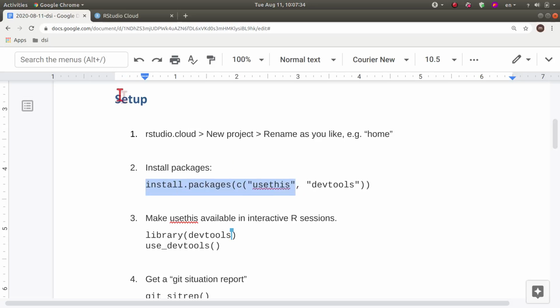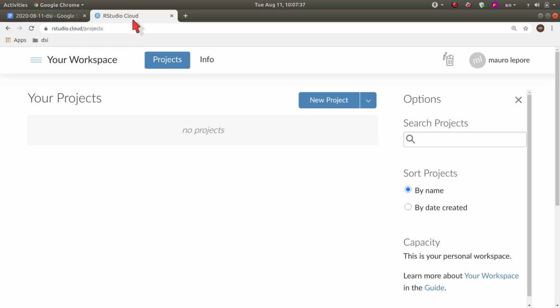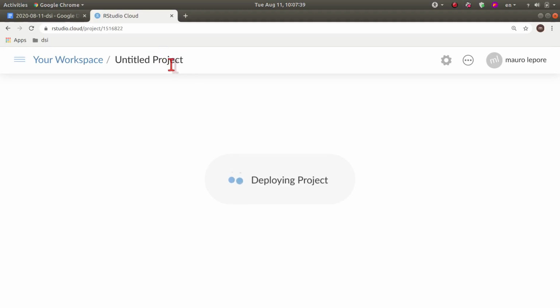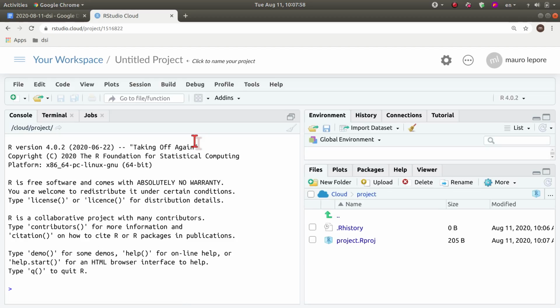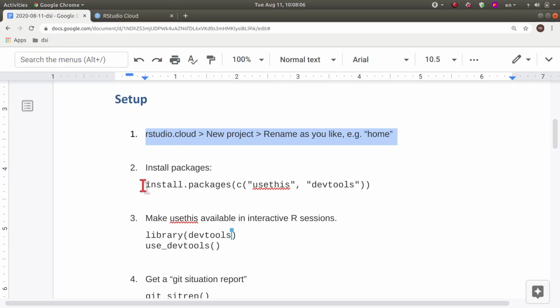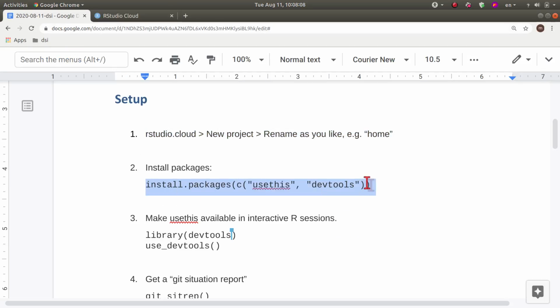So here, step one, let's go ahead and create a new project. I'm gonna call this project home because basically all the RStudio projects that are gonna be hosted within this RStudio Cloud project are gonna end up in the home directory of RStudio Cloud. But that you will see closer to the end of this tutorial. So I'm gonna click here and call this home, but you can call it whatever really. And then the next step is to install these packages, Usethis and devtools.